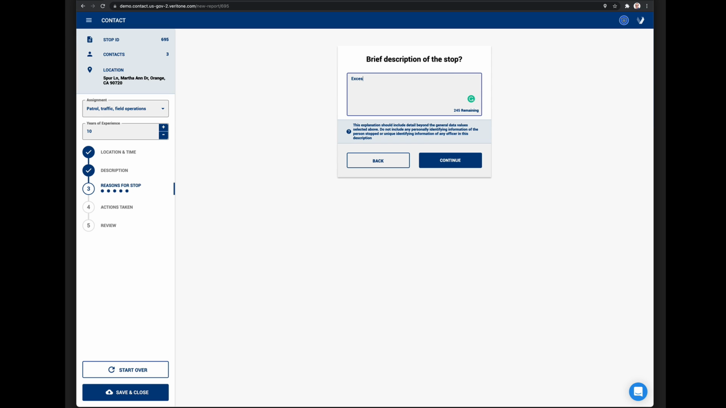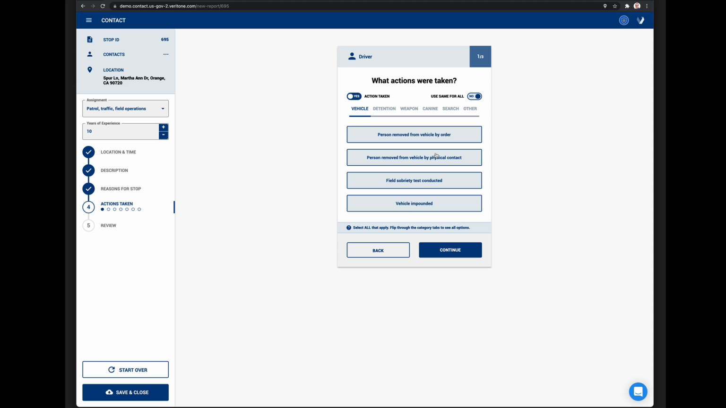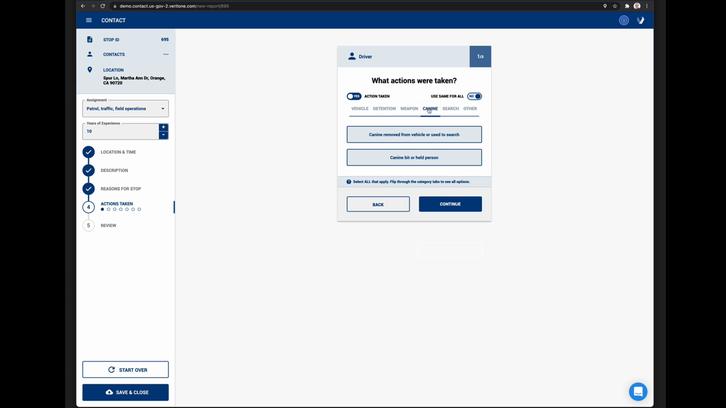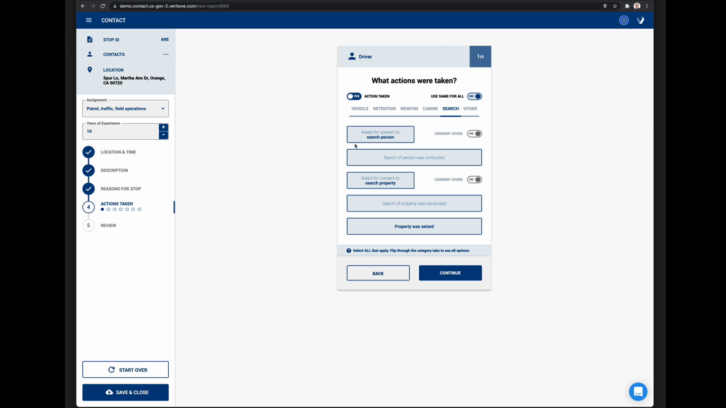Contact is a cloud-based app with no software installation required. It works great on any department-issued computer, including patrol vehicle MDTs, and even smartphones too. Officers can quickly complete field interviews with easy, multi-select answers from pick lists.